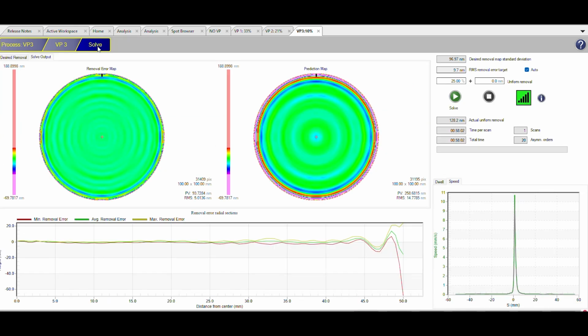Going back to the solve, although the RMS of the removal error map is not that much lower than the 33% spot, and the prediction map is not much different, we do have a much smoother A-axis velocity map, which is preferred for rotational polishing. Again, we've increased the time because the spot has gotten much smaller.